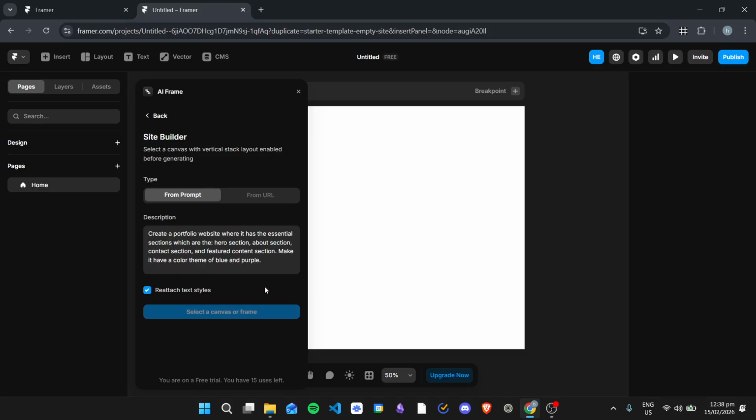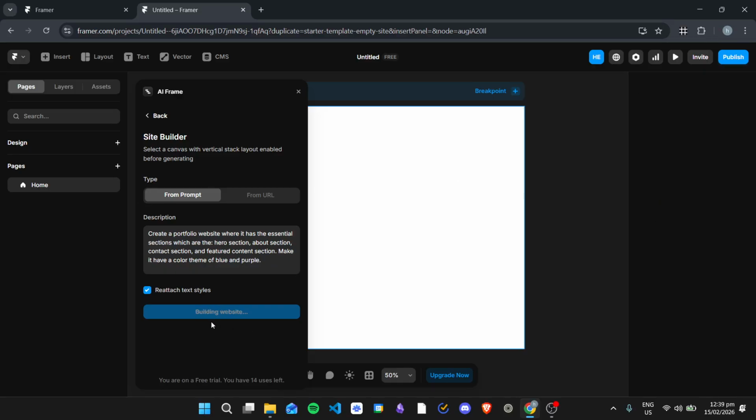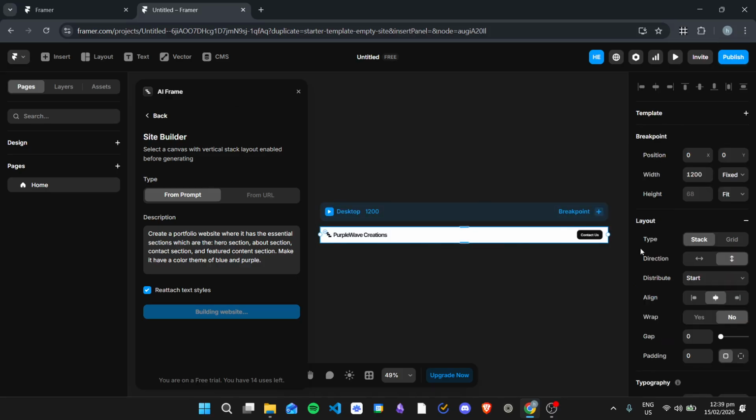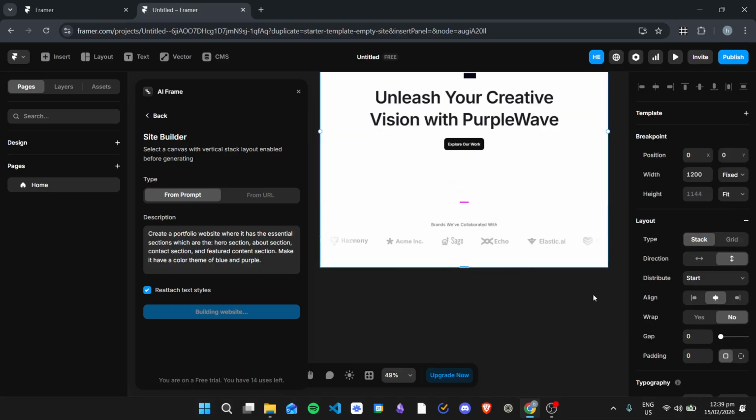And then you can select the canvas and then click generate. From here, just wait for this to finish analyzing your description, and then it should display or create the prompt that you just created right here. So we'll just need to wait. As you can see, it says building website, and now it's creating the website right here. It has a template called Purple Wave Creations, and then you'll just need to wait for it to finish.